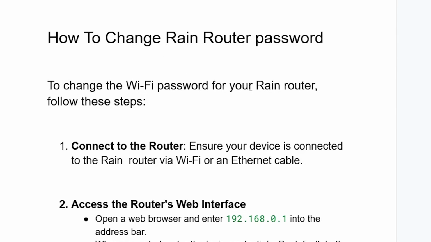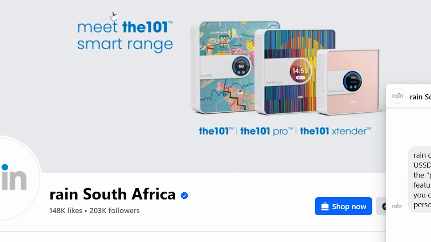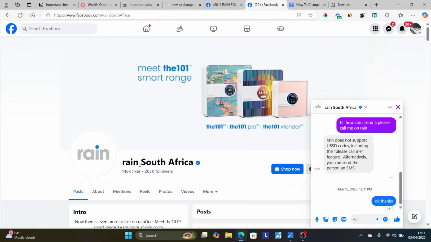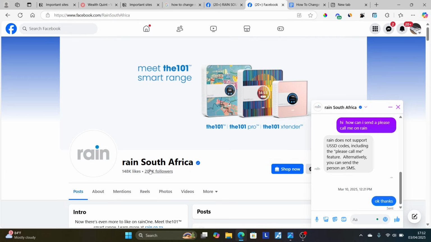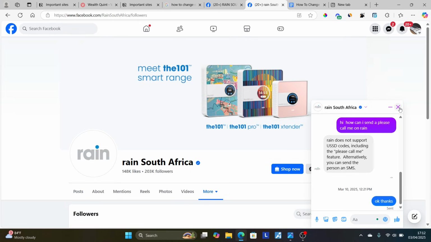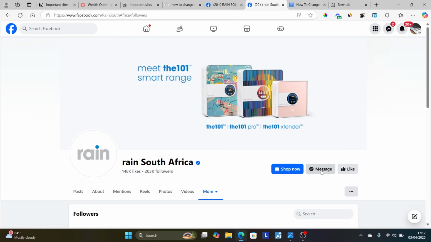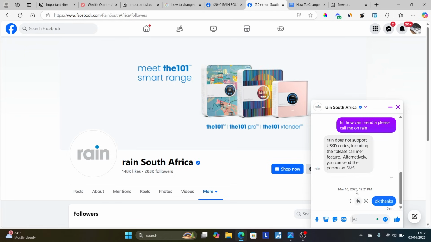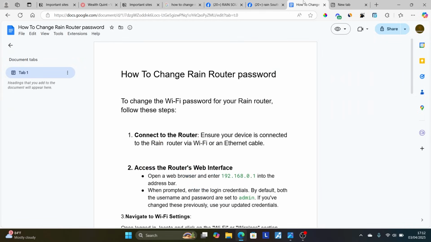And maybe if you don't understand anything, you can always contact RAN support through their Facebook page, which is RAN South Africa. You can just send them a messenger here. They do have a section where you can send them a message. Just visit their Facebook page and you'll see the option which says message. Just send them a message and explain to them that you're trying to change your RAN router password and they will help you. But in most cases, this is the best way on how to change your RAN router password.